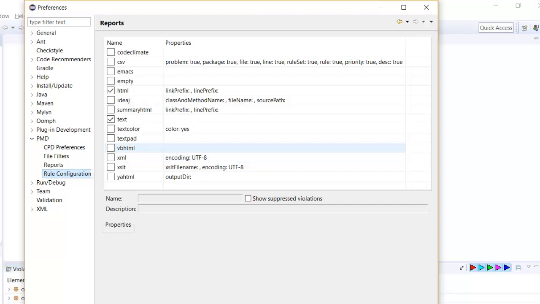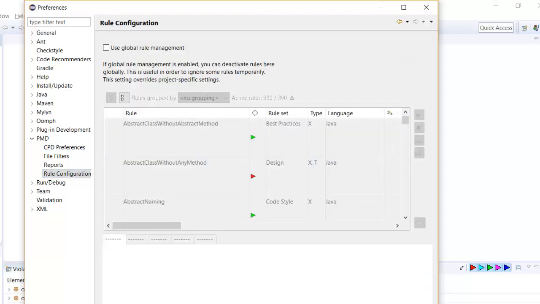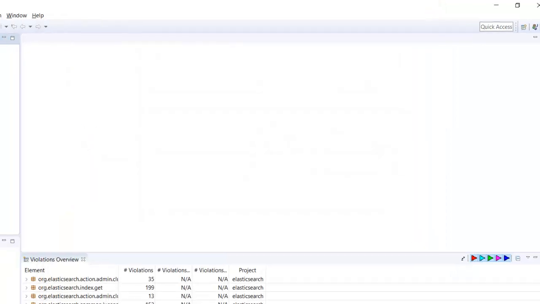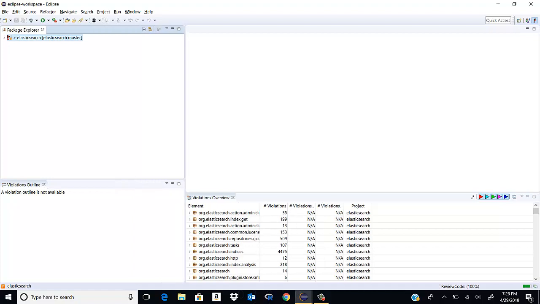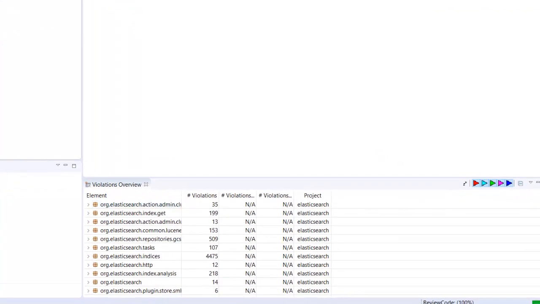For configurations, this option is used when you want to deactivate some rules. If you want to deactivate some rules, you can come to this option and check it. So I think this is all for the preferences of PMD. I have already run PMD, and these are the violations that it has found. As you can see, there are 5 different levels of violations that PMD has found.